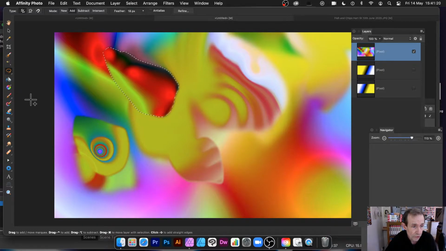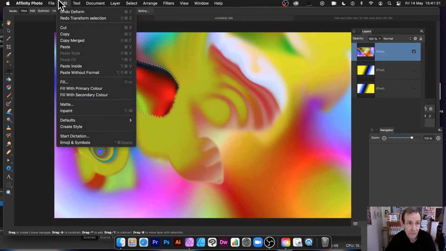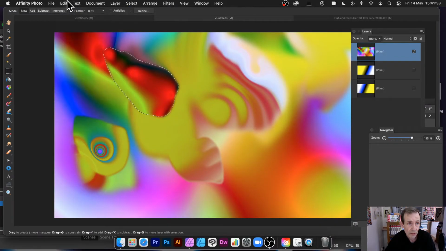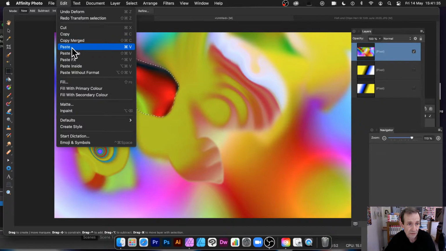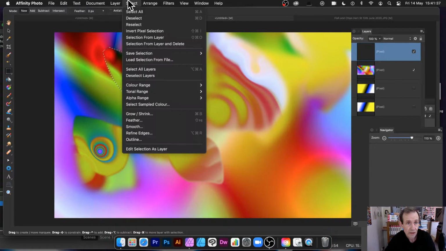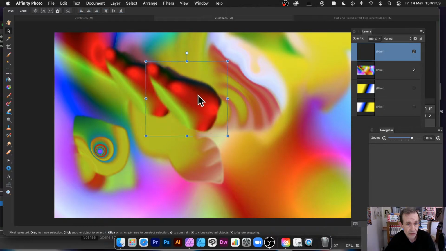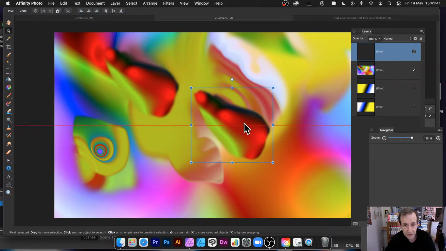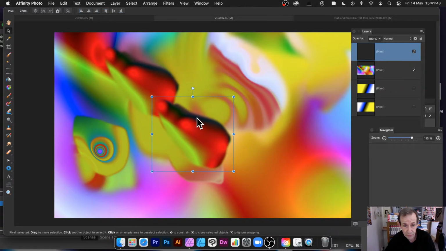What you can do, you can go here to the rectangle. I can move it elsewhere. But what I want to do in this case is select this and copy and paste. So edit, copy and paste. And now I'm going to get rid of that selection, and I can move that object around. So you can see that design can be duplicated, of course.